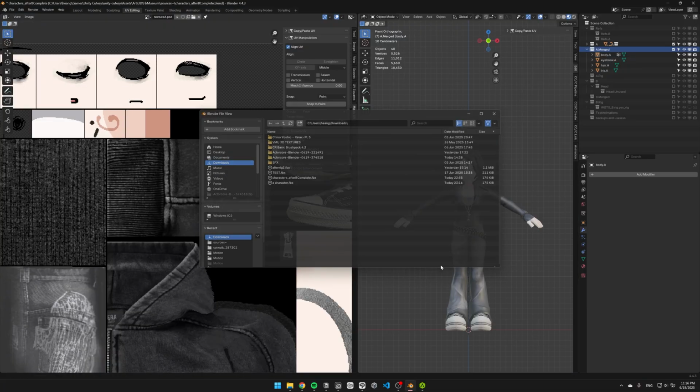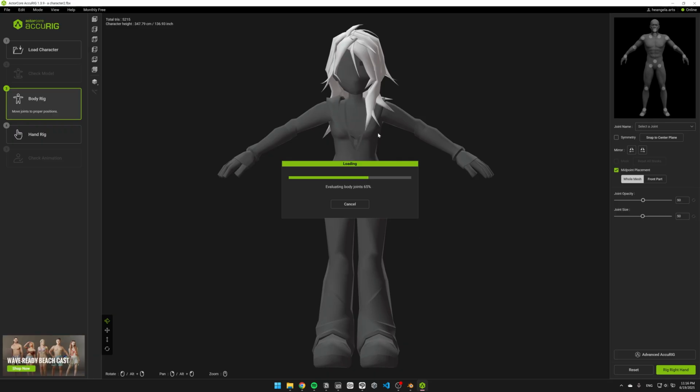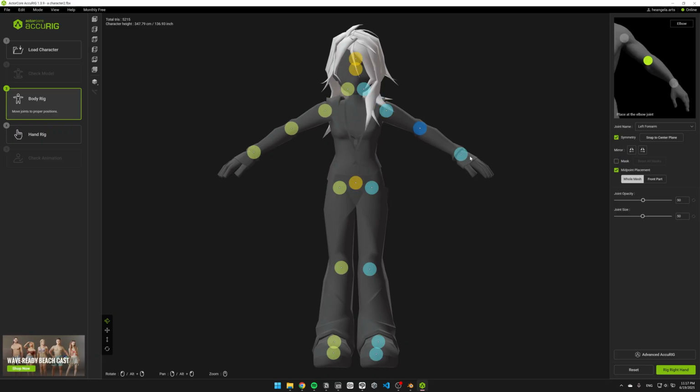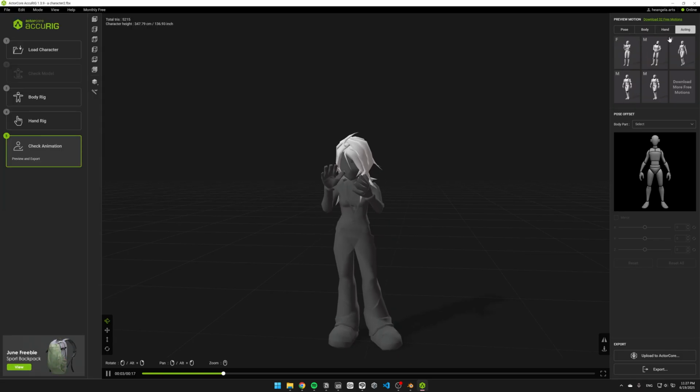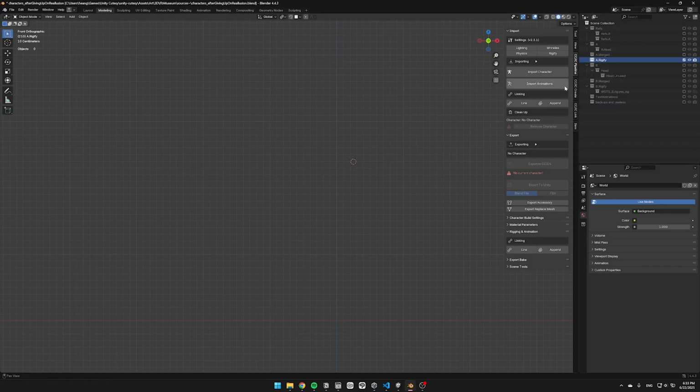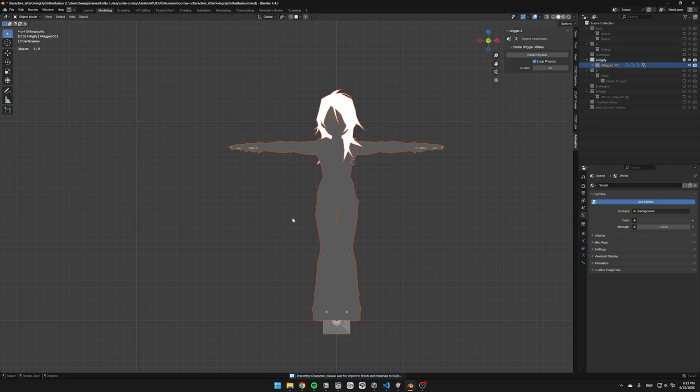Rigging body. For rigging the body, I used AccuRig's free rigging software. Imported my model, set the body's joint positions, set the hands' joint positions, and then we're done. Export. With the AccuRig's Blender plugin, select Import Character to import the rig.